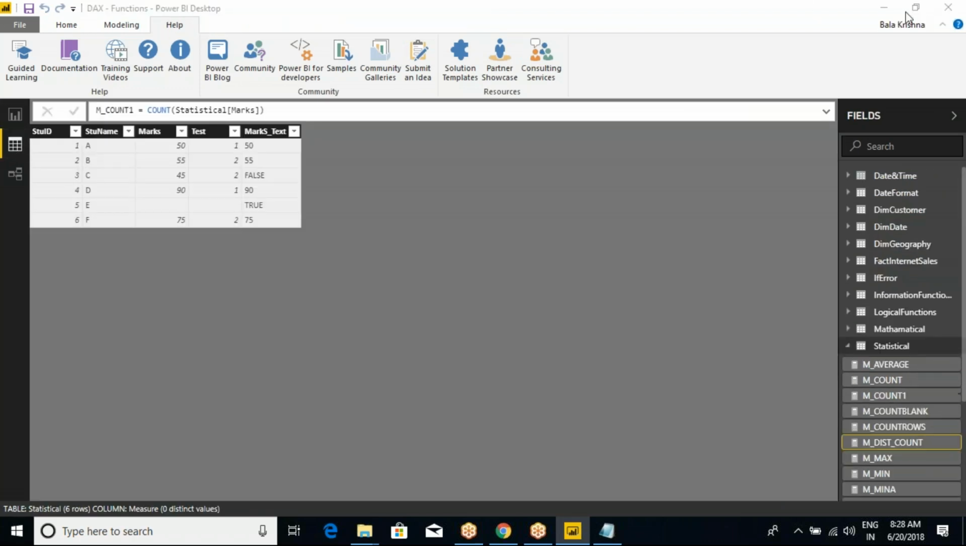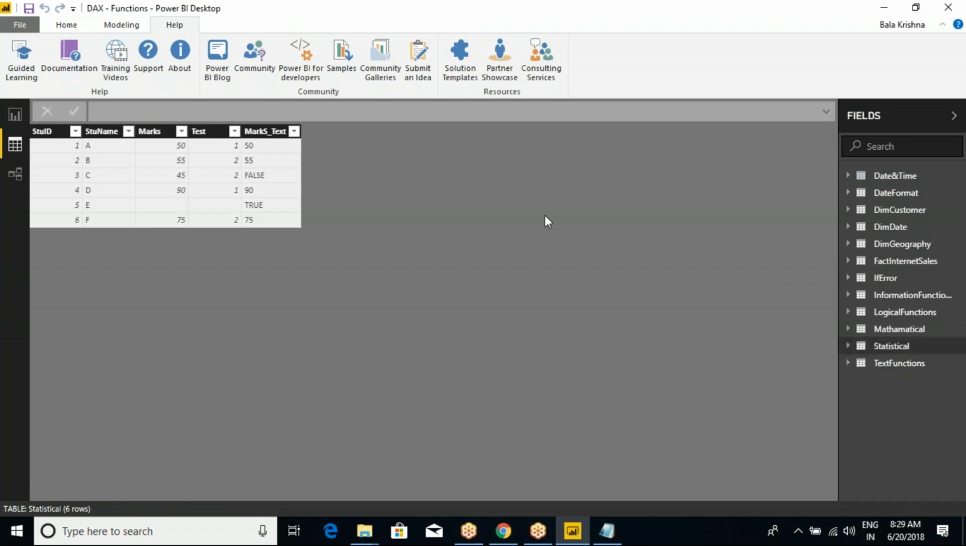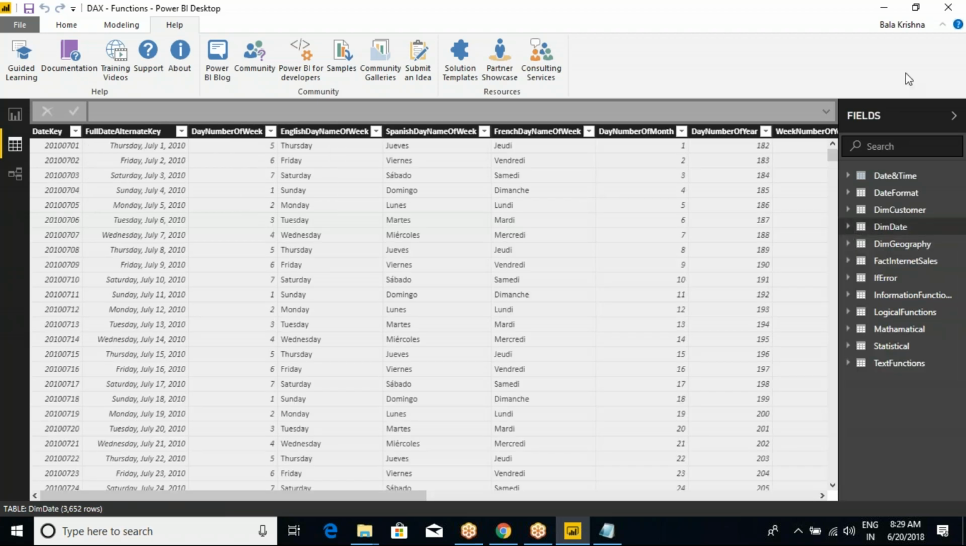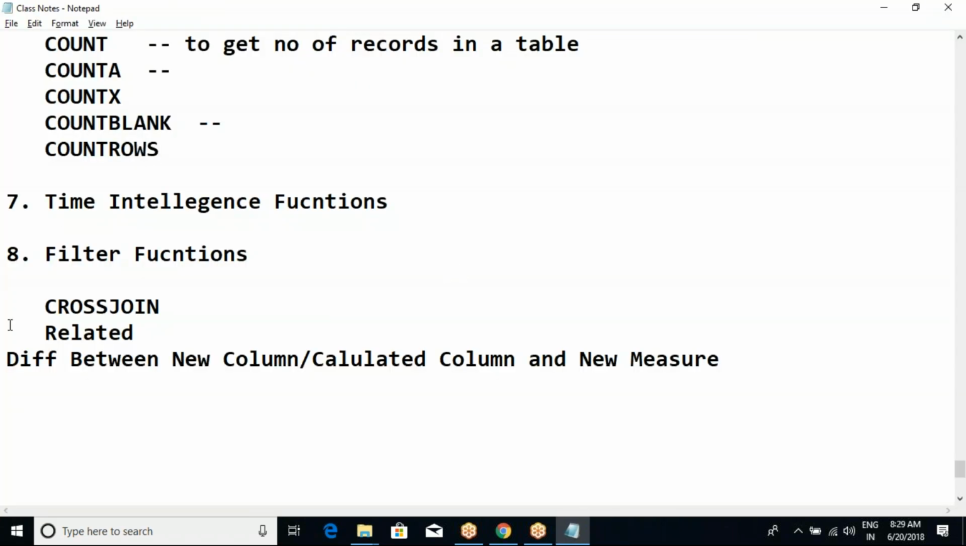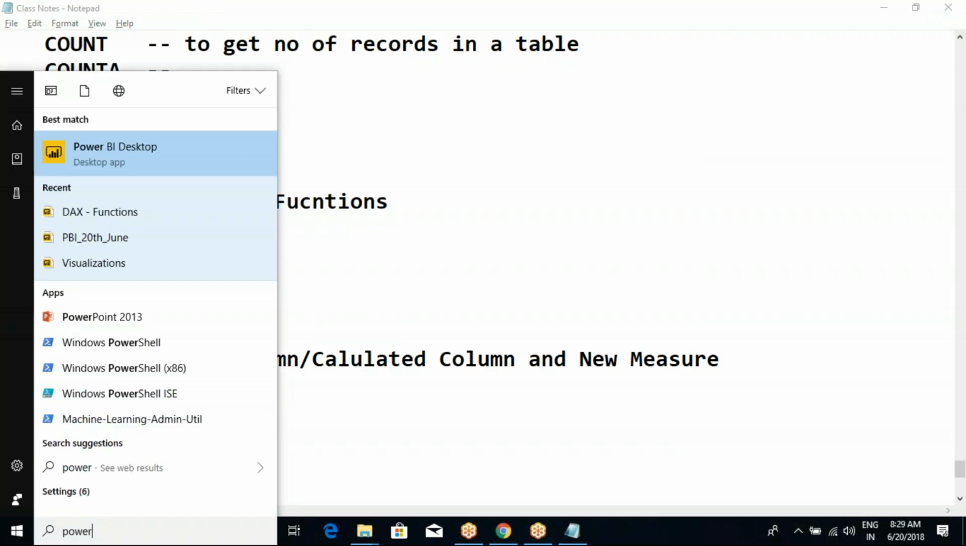So for time intelligence, I will take a new file so that it's very easy for you to understand. Or shall we go ahead with the same file? We will make a new one so that it's very easy for you to understand, because we are going to spend almost today and tomorrow only on the time intelligence functions.